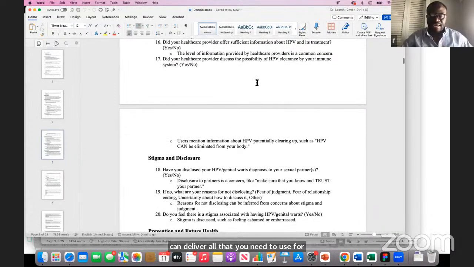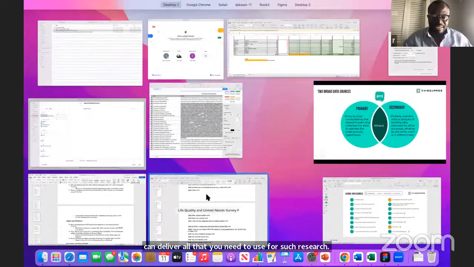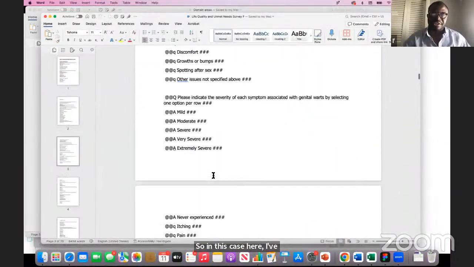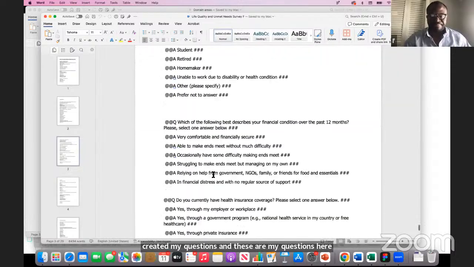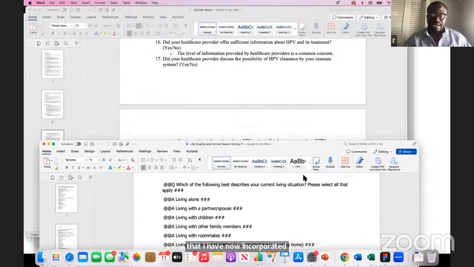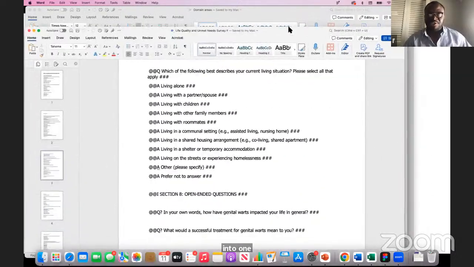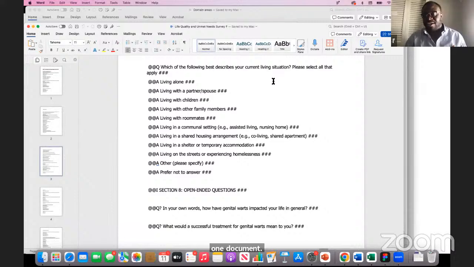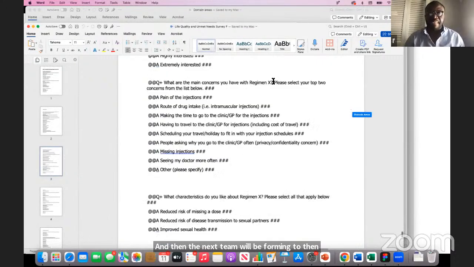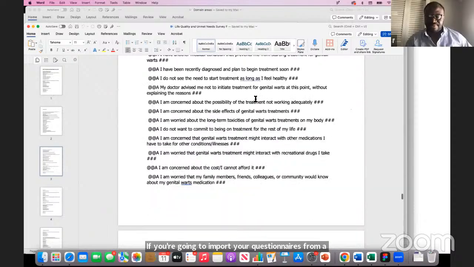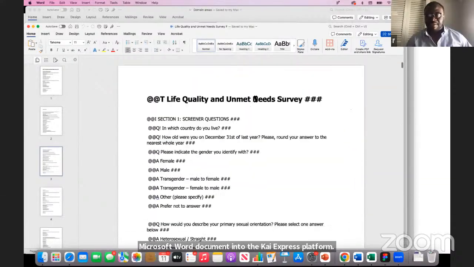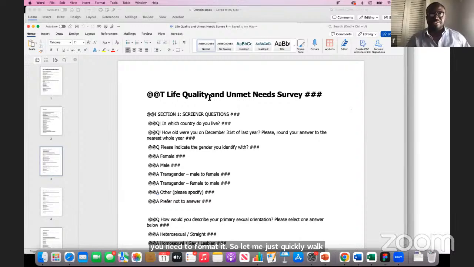So in this case, I've created my questions, and these are my questions here that I have now incorporated into one document. And then the next thing will be for me to import the questionnaire into the Chisquares platform. If you're going to import your questionnaires from a Microsoft Word document into the Chisquares platform, you need to format it. So let me quickly walk through some of the formatting elements so that, if you're doing it yourself, you know how to do it.